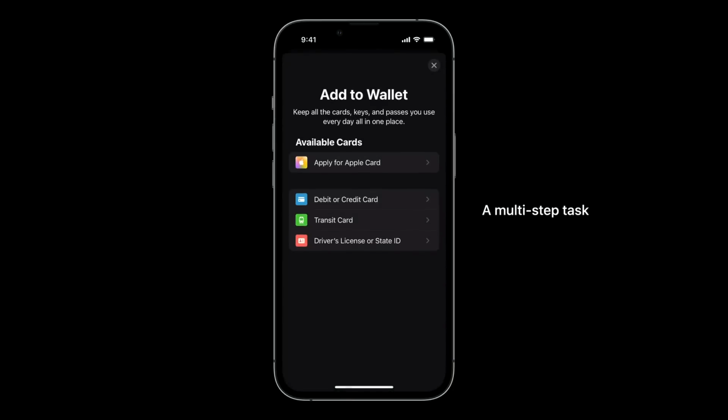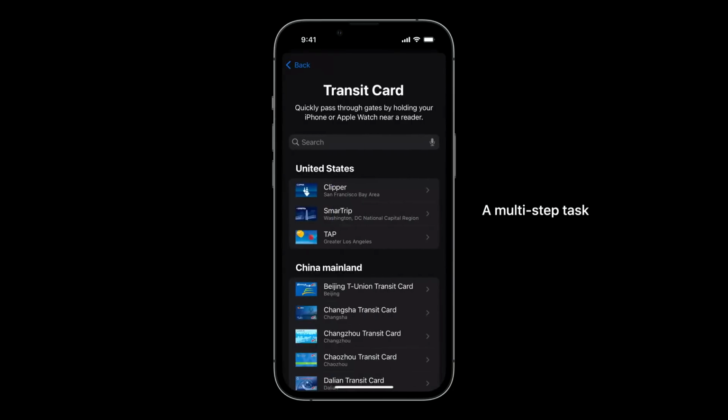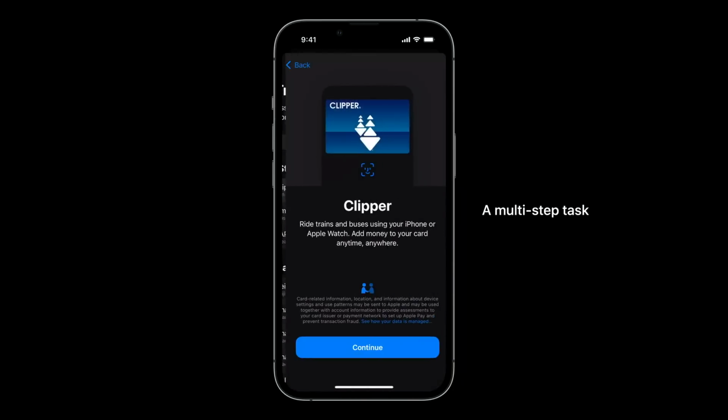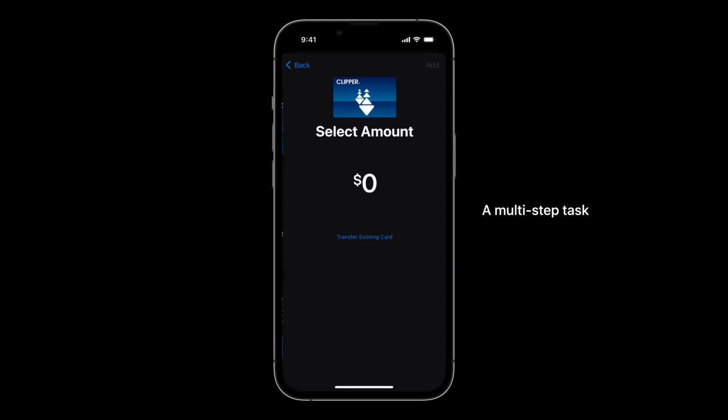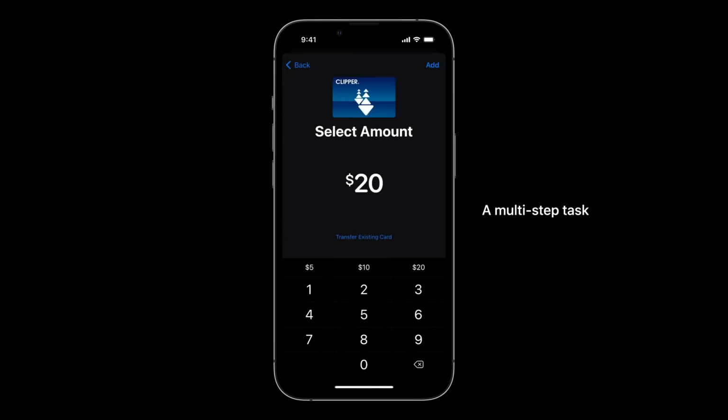Second, use modality for a workflow that accommodates a complicated task. This is potentially multiple steps, such as adding a transit card to the wallet. It may seem counterintuitive to use a modal for a complicated task, but remember, the purpose is to reinforce focus by hiding the tab bar and preventing people from moving around the app before the task is complete or canceled.